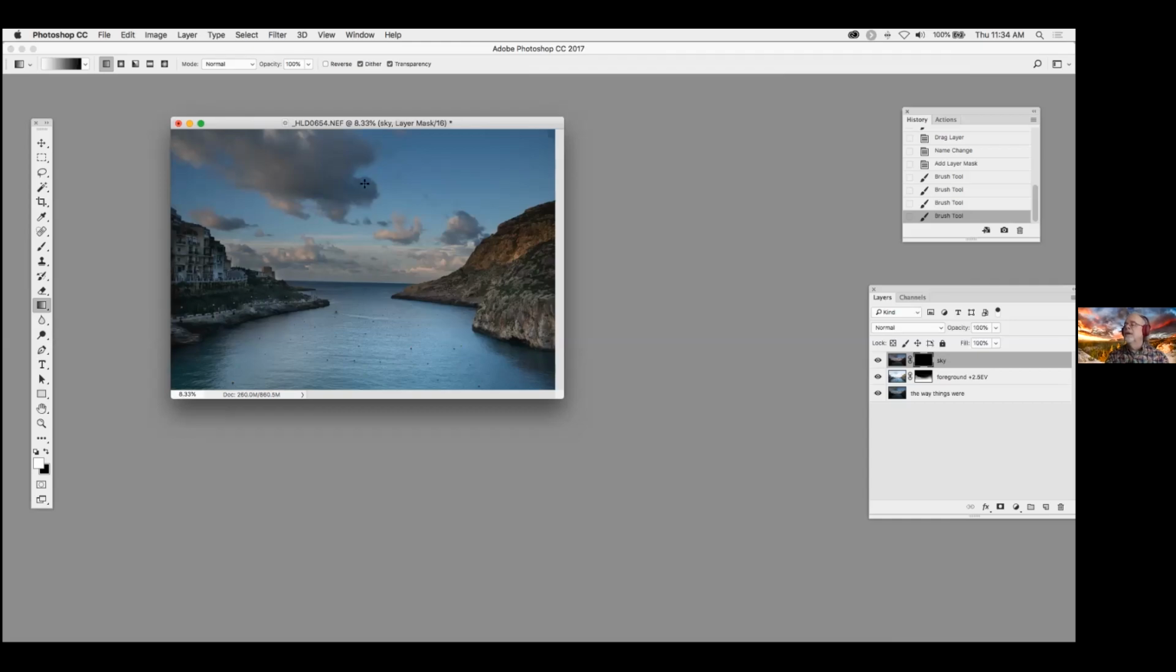Which direction am I going? I'm going down. I'm more or less, I really am going to start like that. I'm going to go down like that. Okay. Now, a couple of things here. Number one, I just painted over part of the buildings I don't want to paint over.